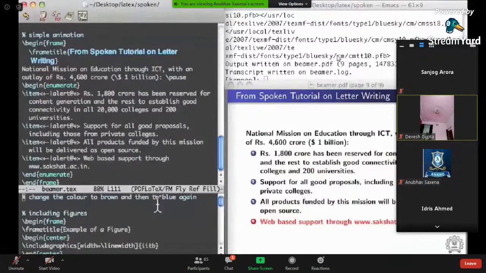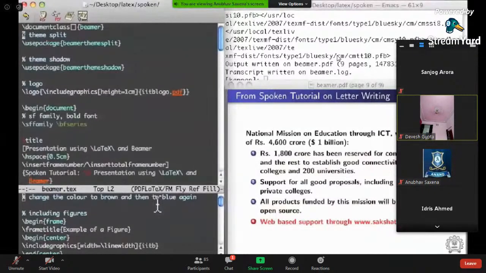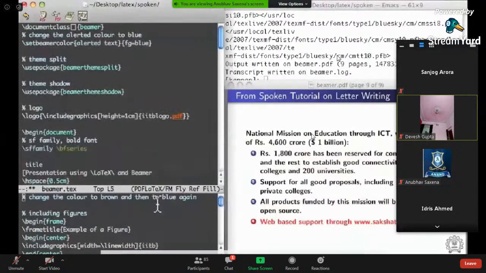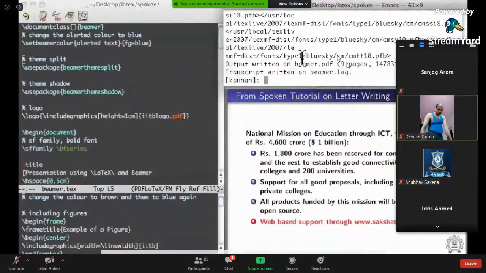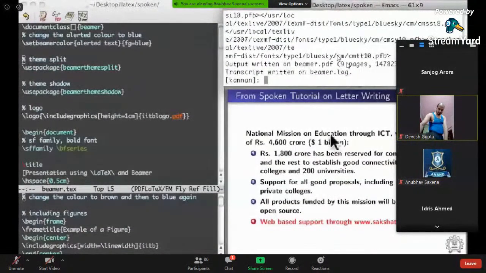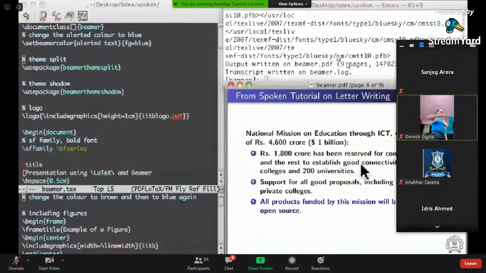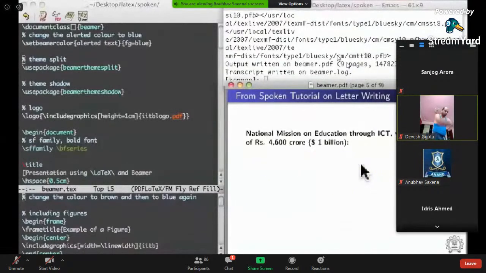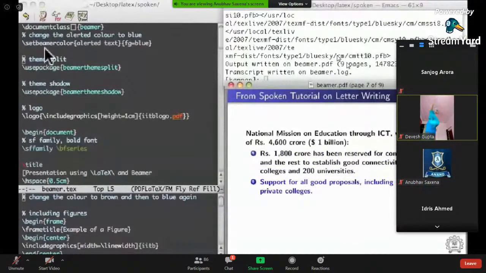Cut this. This should go to the beginning of the document, before the begin document command. So let me compile it. When I click this, you can see now that the alerted color has become blue. It is achieved through the command set beamer color alerted text. There is a space here. Foreground equals blue. FG equals blue.